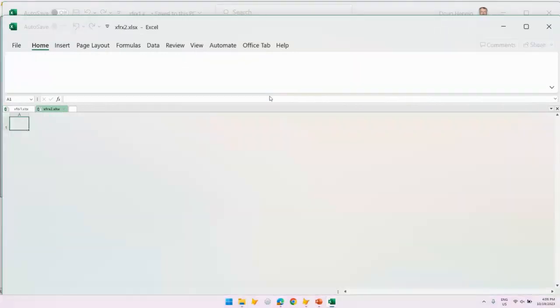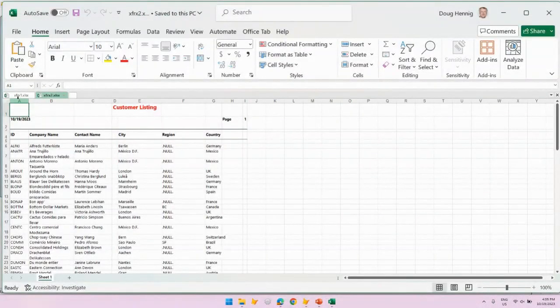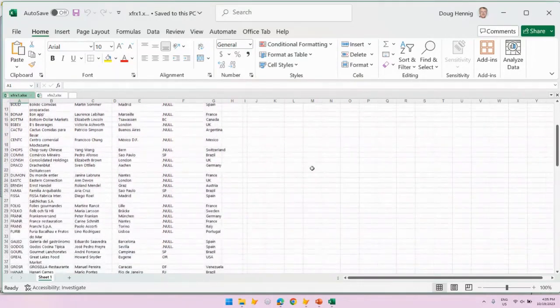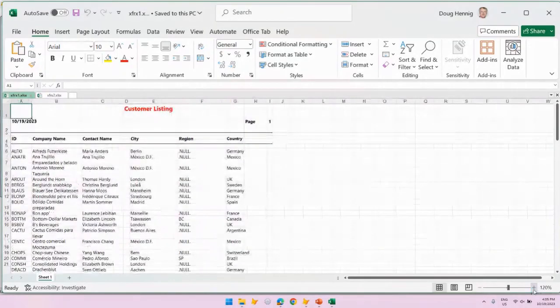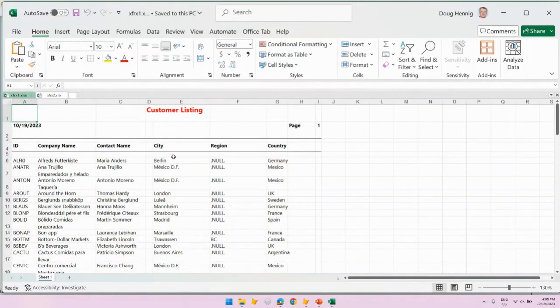Okay, so here is our output. This is the first one, that first format. And you notice it looks almost identical to the FRX layout. Same font size. We see our column headings in bold and our lines above and below. And we've got our red report heading and so on.